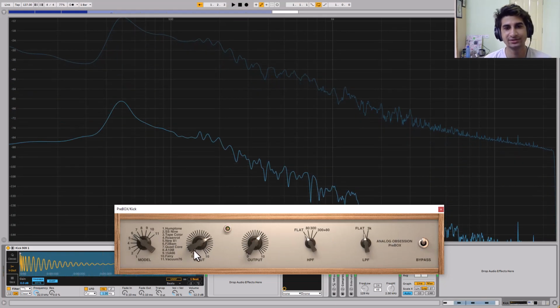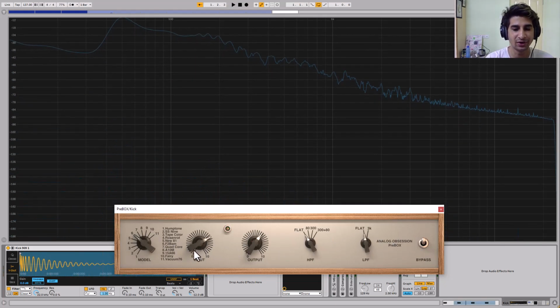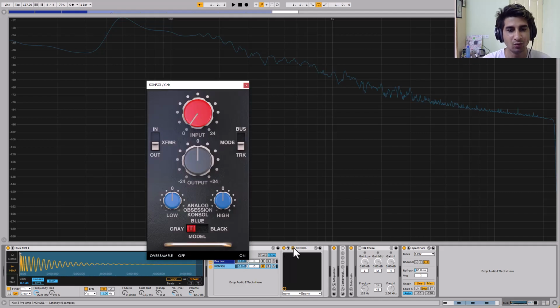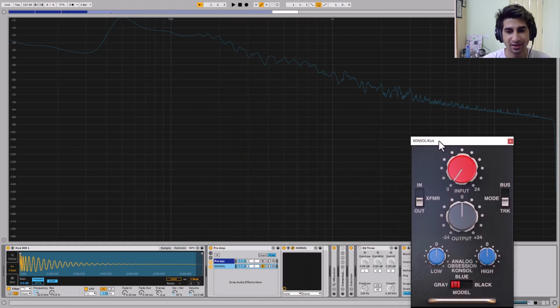So the sixth one actually is bringing out a lot of good flavor from my kick, and I can totally use this if I want. And that's kind of it with the Prebox, and the same thing goes with Konsol. Usually I use one of these things at a time.